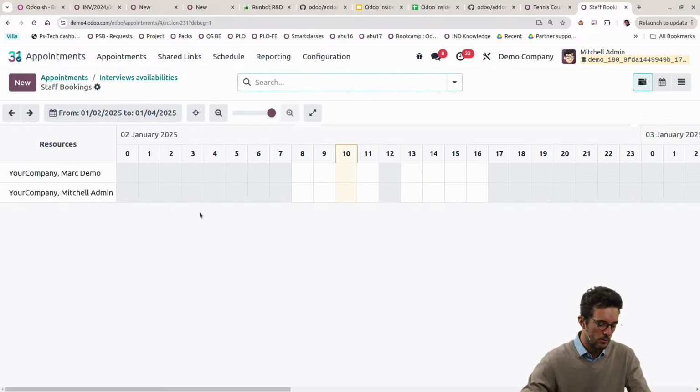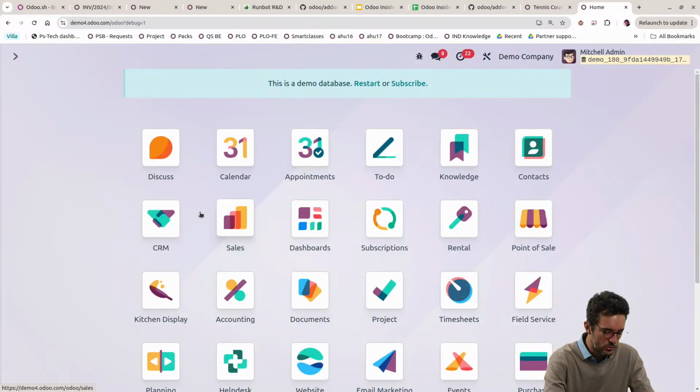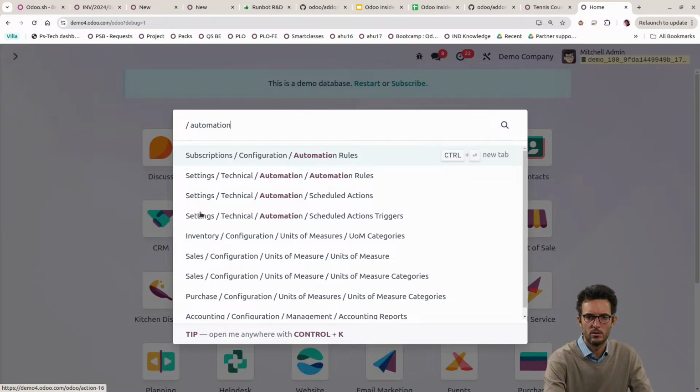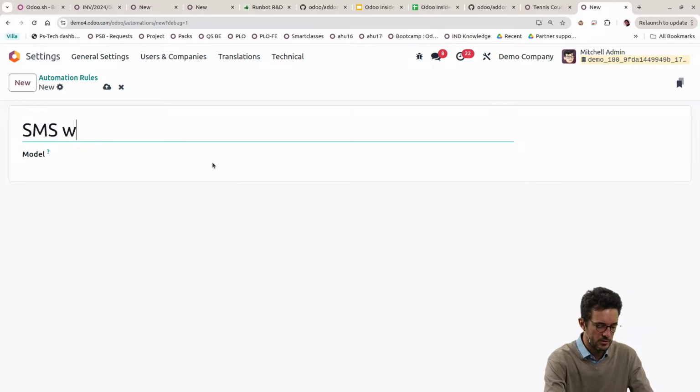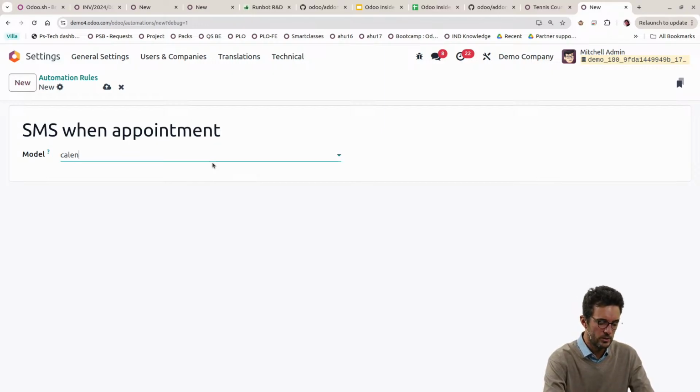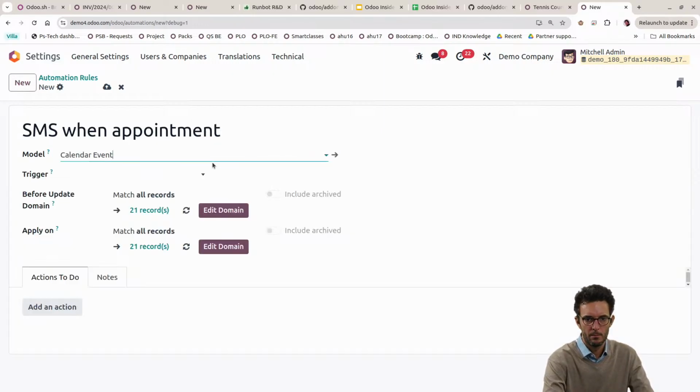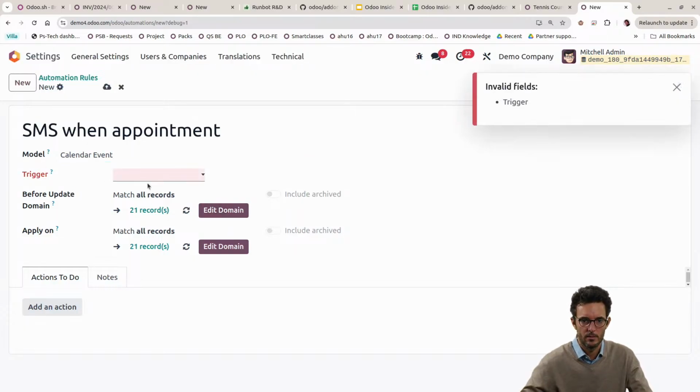Okay, so I will continue what I wanted to do. It seems to be the right way. Automation rules. Okay, there we go. And we can say SMS when appointment. Then we saw that it was a calendar event, but we need to filter them out, because if I have a look at a record on save.